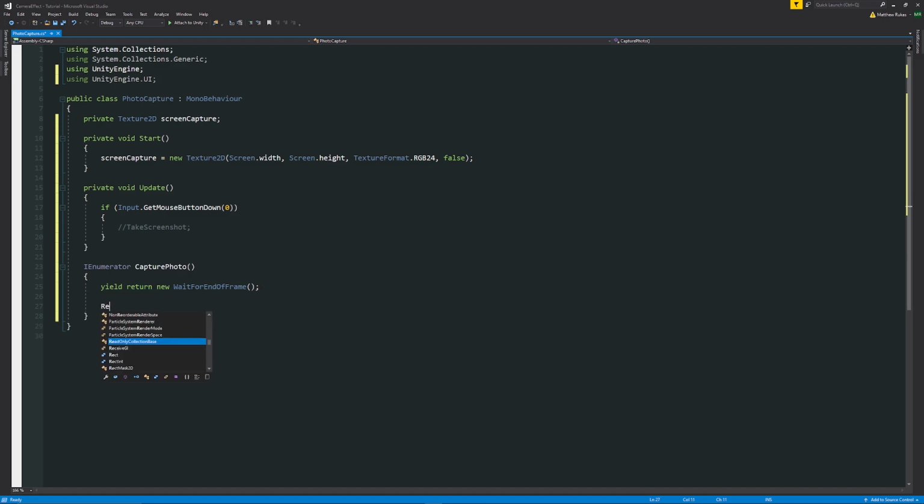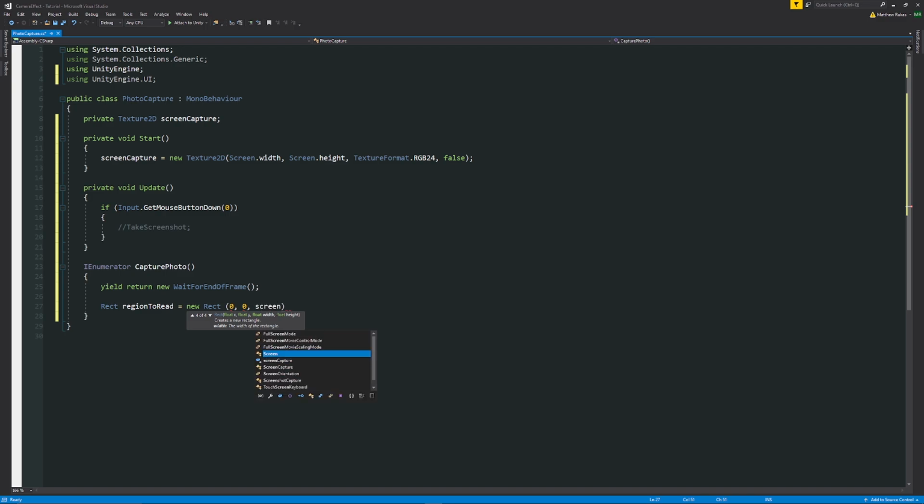Now we want to create a new Rect, a rectangle, and we're going to call this regionToRead, and we're going to set that equal to new Rect. We're going to create a new one at position 0, 0, so at the very bottom corner, and then we're going to say Screen.width, Screen.height, and put a semicolon at the end. So what this means is the region that we're going to read is the screen width and height, similar to the Texture2D, and we're going to be able to put that into there.